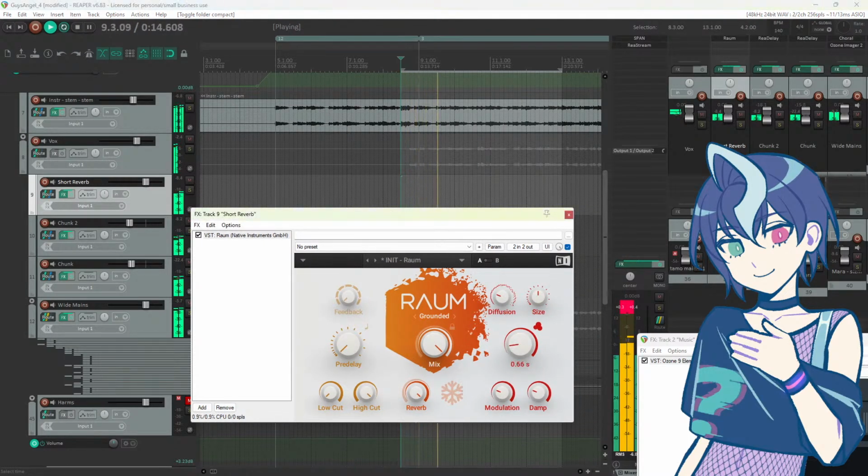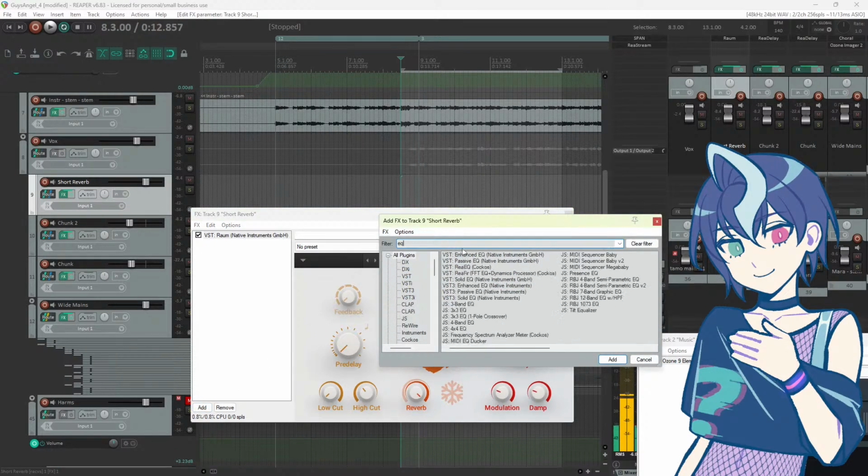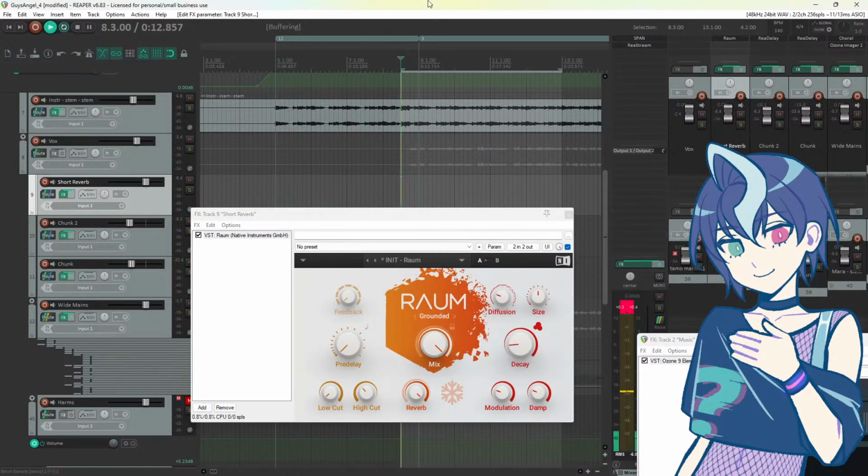Okay, I heard the S just repeating over and over again, so I'm gonna put a high pass on this. If you don't have a high pass on your reverb, just put in an EQ and high pass. High cut or low pass.